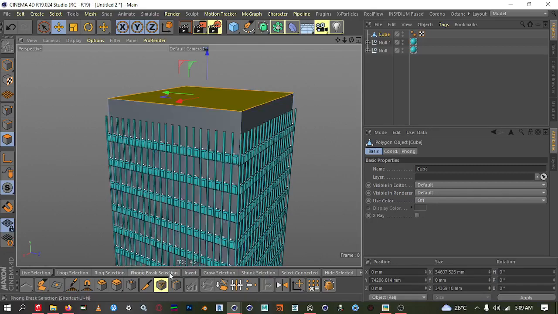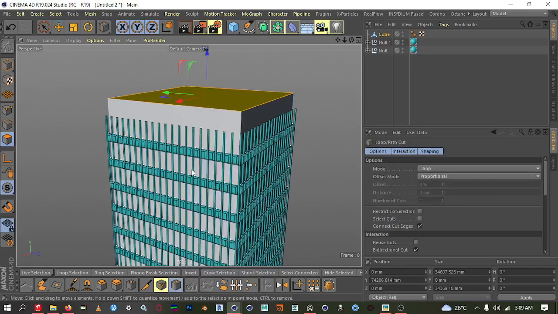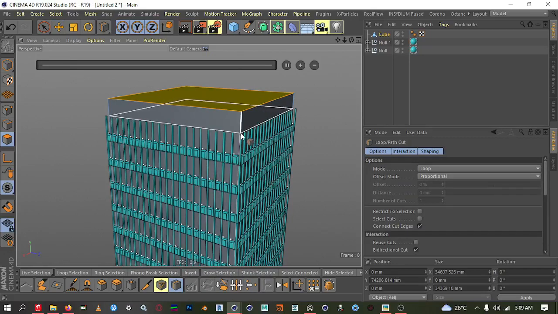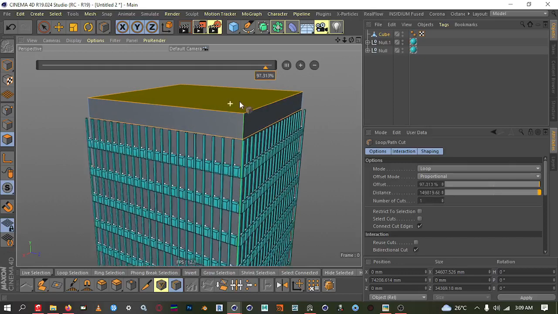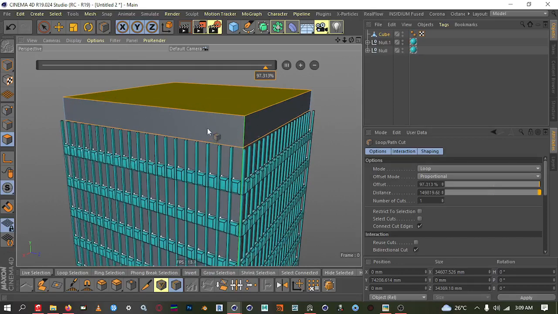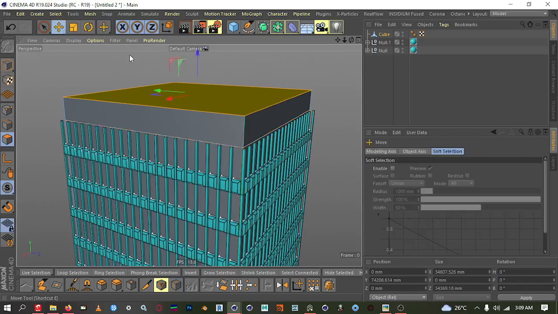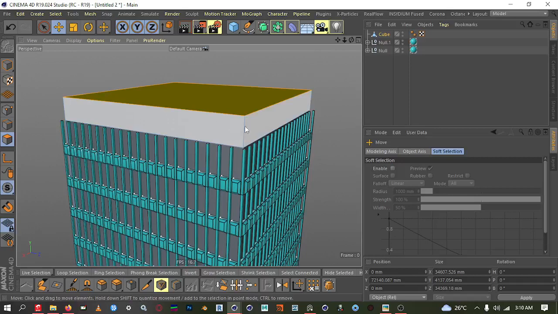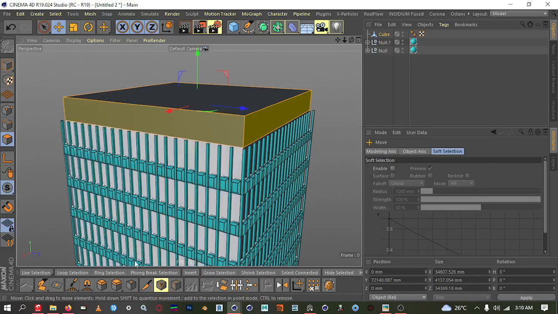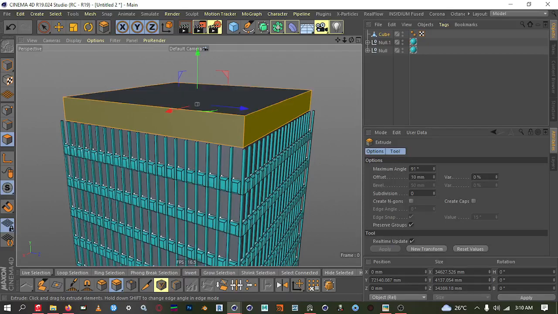Okay, let's add the cut. Make a cut somewhere like so. There are so many ways that you can do this. Then I will select this whole panel, and then I will extrude them out along their normals, like so.